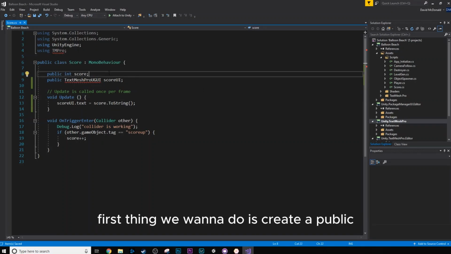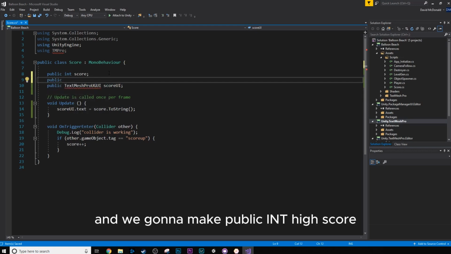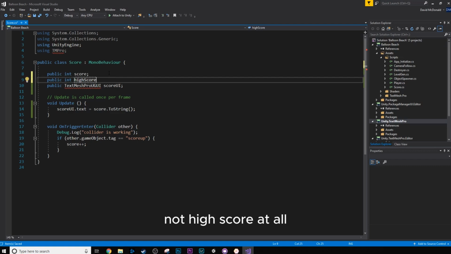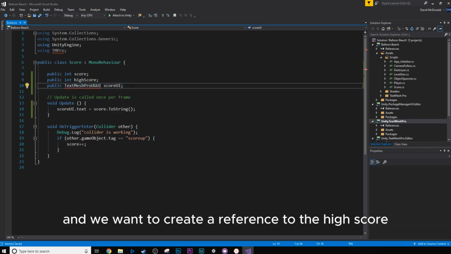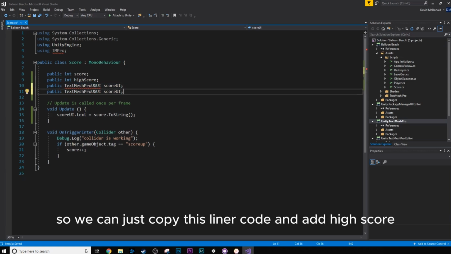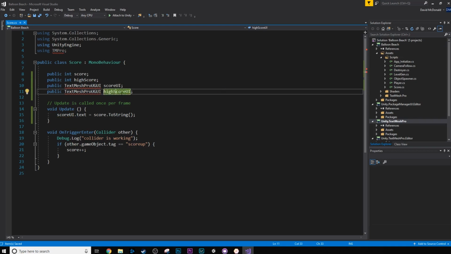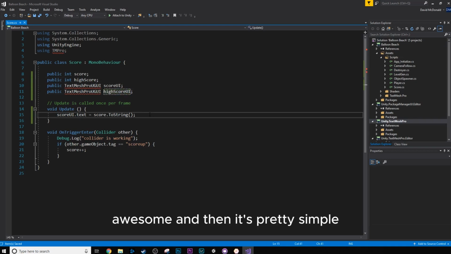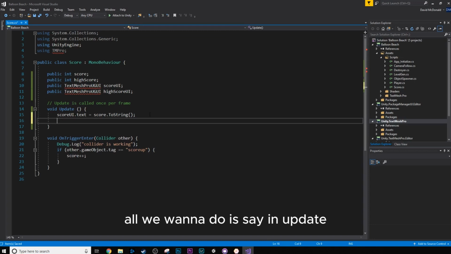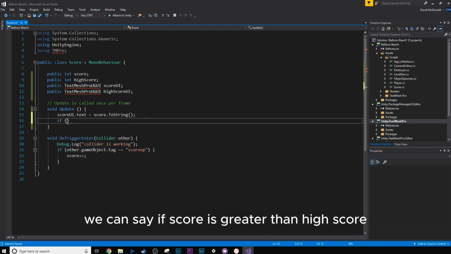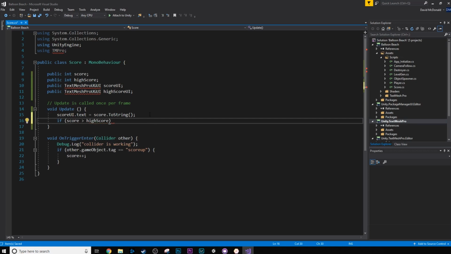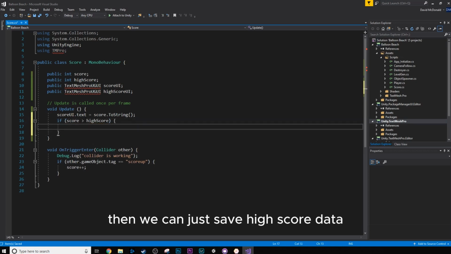First thing we want to do is create a public int highScore. And we want to create a reference to the high score UI. So we can just copy this line of code and add high score. Awesome. And then it's pretty simple. All we want to do is say in Update, if score is greater than high score, then we can just save high score data.